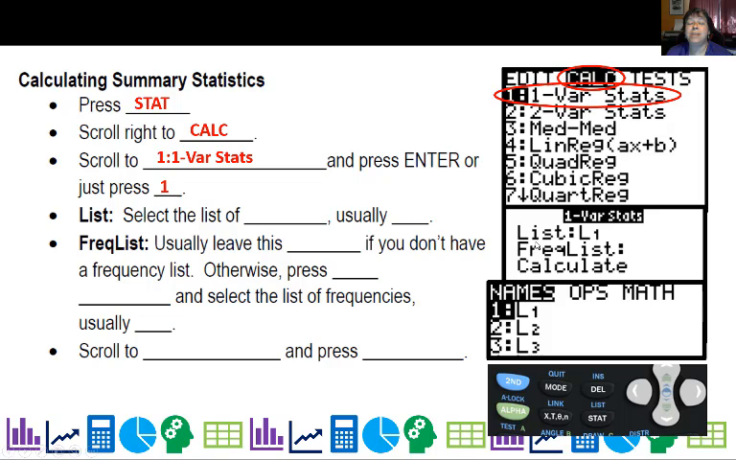And then you're going to get this next screen, which is the 1-Var Stats screen. For the list, select the list of data. It's usually list 1. Now, frequency list, usually this is blank. This is how many times each data point in the list appears. But if you're just doing a list, you don't need to do that. And most of the work that we do is not a frequency table.